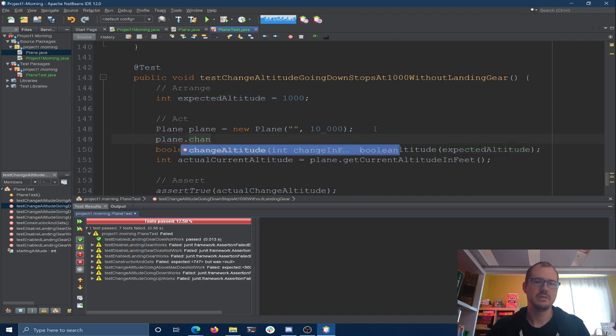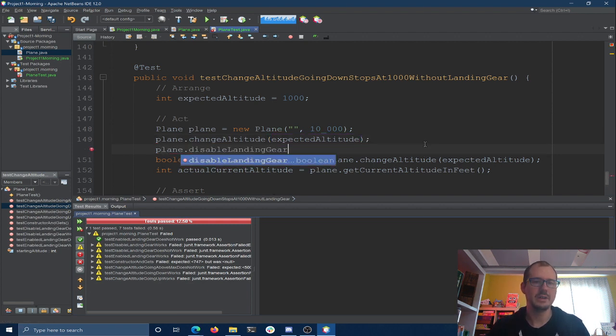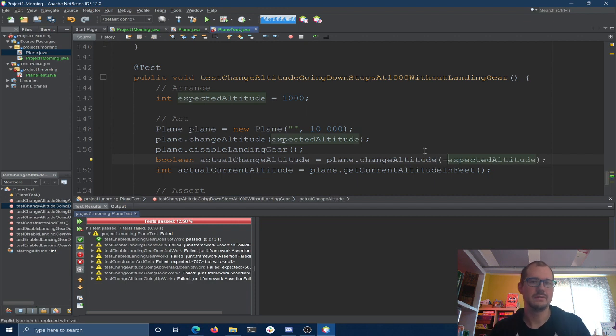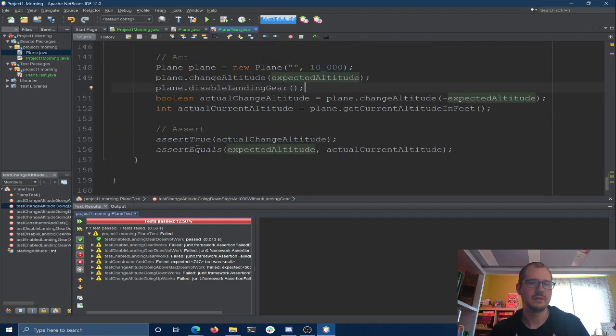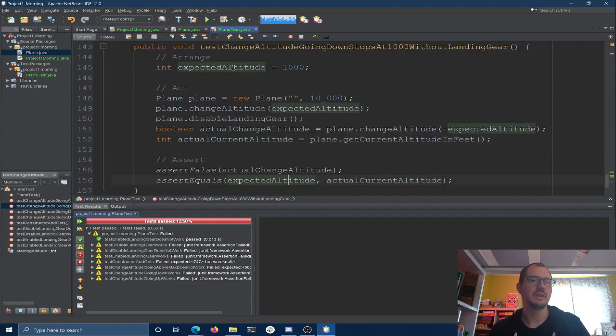Change altitude. If we go up 1,000, and then we disable landing gear, and then we try and go down 1,000, it should stop us. So we should get back false. Something wrong happened, and then our current altitude should be stuck at 1,000 because our landing gear was off. And our plane autopilot says, nope, you can't go below 1,000 without your landing gear.